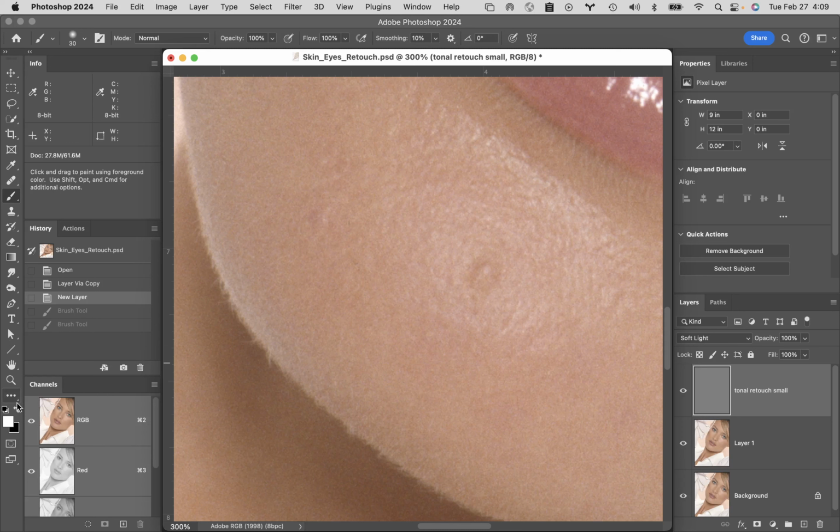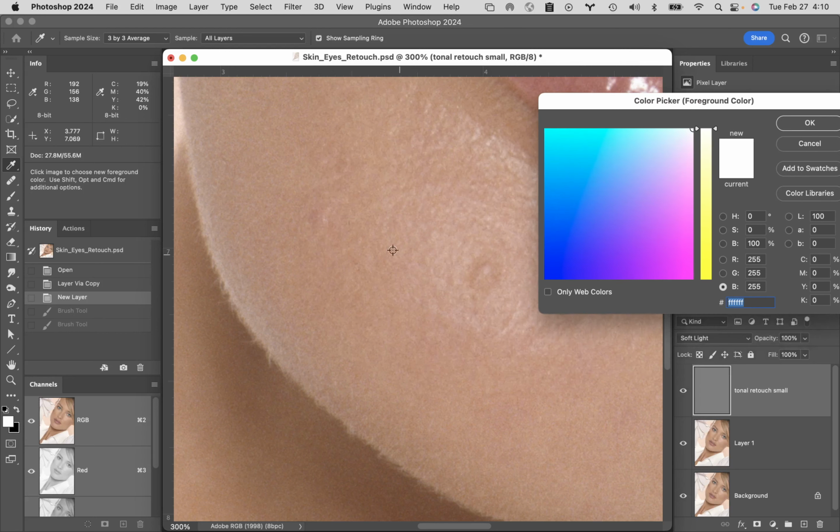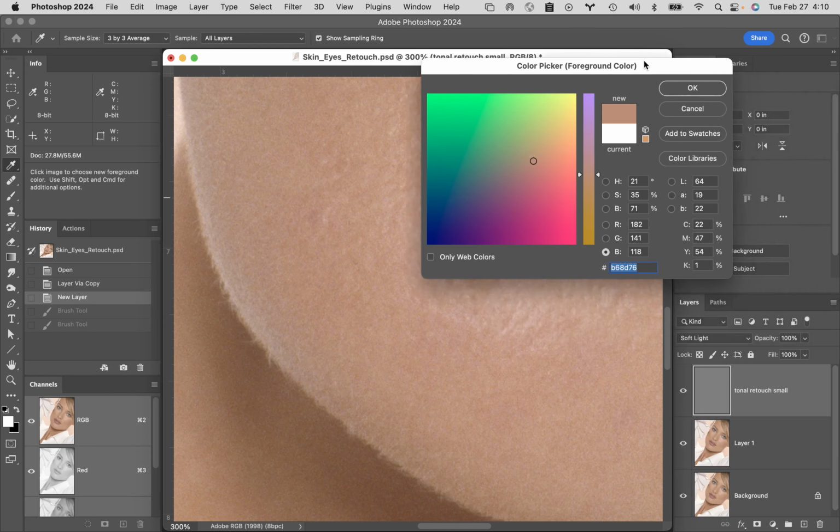It doesn't matter which one we start with. Right now, white is my foreground color. I'm going to click on my color picker to open this up. Then I'm going to look at a place that gives me average skin tone, skin color. I'm not worried about highlights. I'm not worried about saturation right now, but I'm simply going to click in this area on the lower part of her chin. And you can see that it gives me a hue of 21 in my color picker.